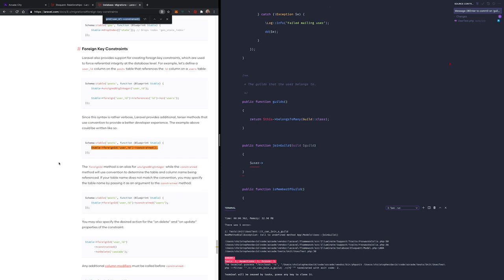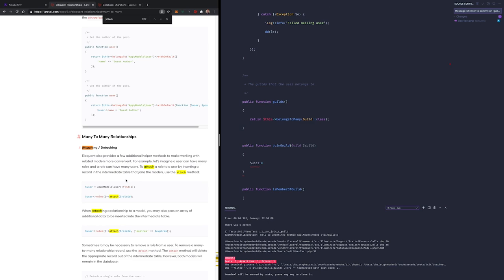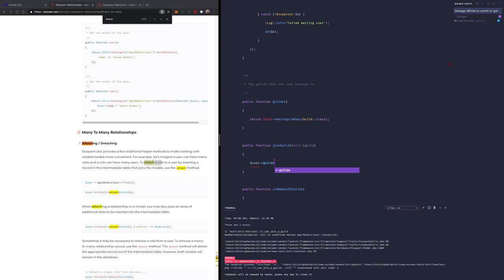So we've got to go back to relationships. Is it attach or associate? Here we go. So in many-to-many relationships, to attach a role to a user by inserting a record in the intermediate table that joins the models, use the attach method. So user, guilds, attach, guild ID. It might be as simple as that.